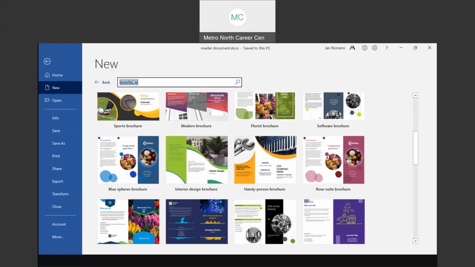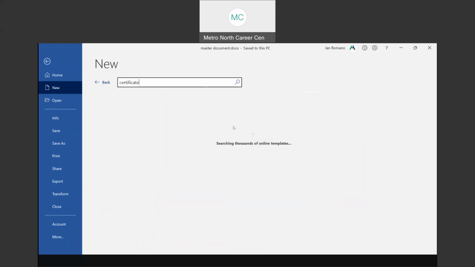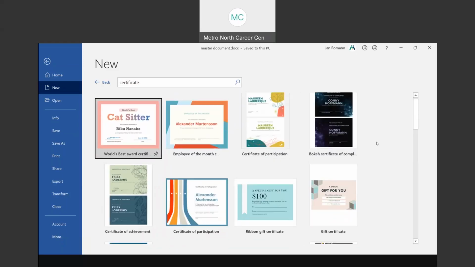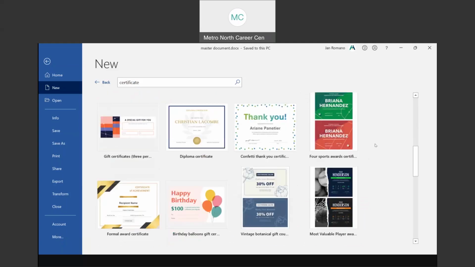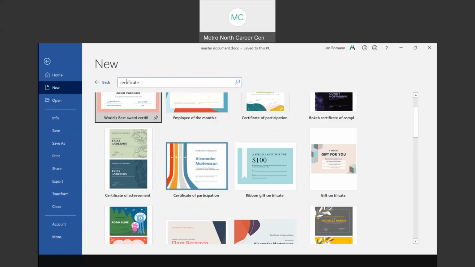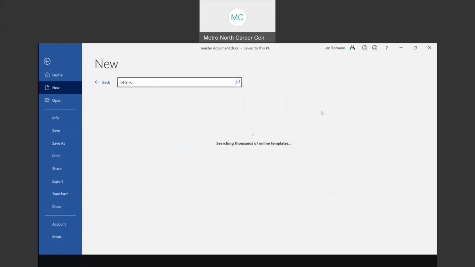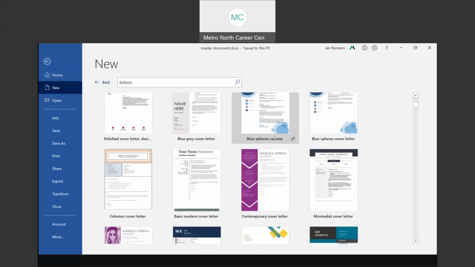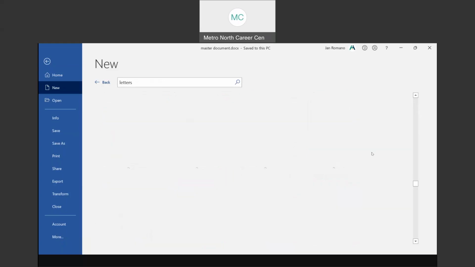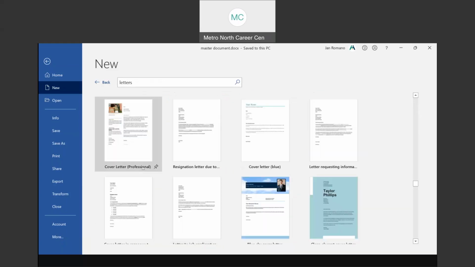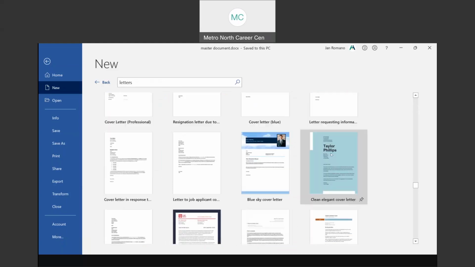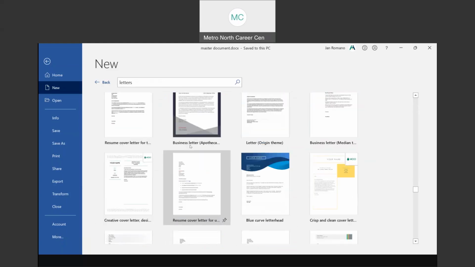If you're looking for, for example, a certificate, you want to give out a certificate to someone who's doing a great job, you can certainly find certificates and click on them and use them. Letters, business letters, so I'll just put in letters. Now what happens is it'll bring up cover letters, and if you scroll down, you will see all types: cover letters, resignation letters, letters requesting information. As we keep going, business letters.